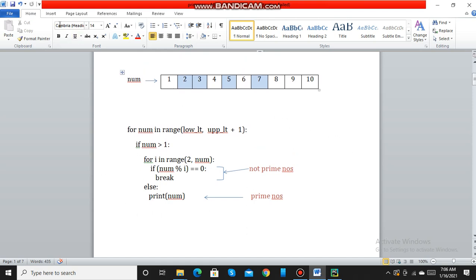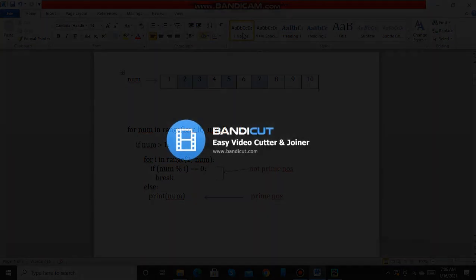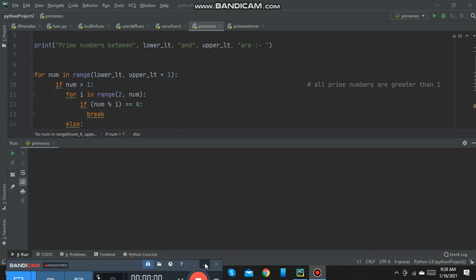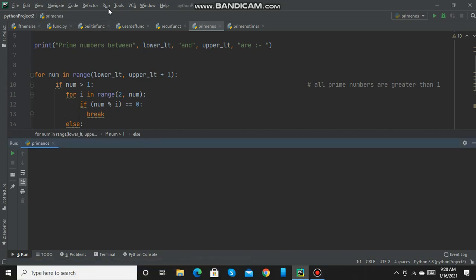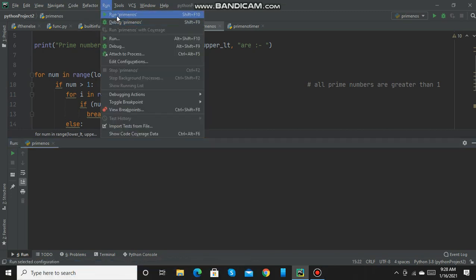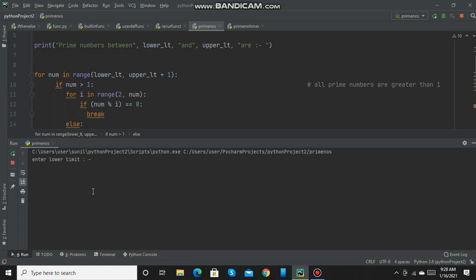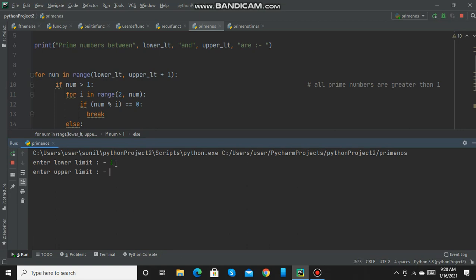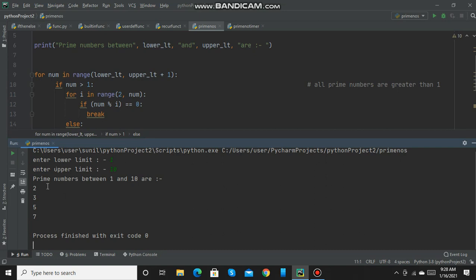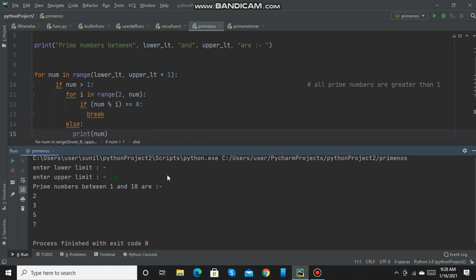So we will execute this program. This is the code. We will execute this. I will give the lower limit as 1 and upper limit I am giving 10. So 2, 3, 5 and 7 are the prime numbers for this range.